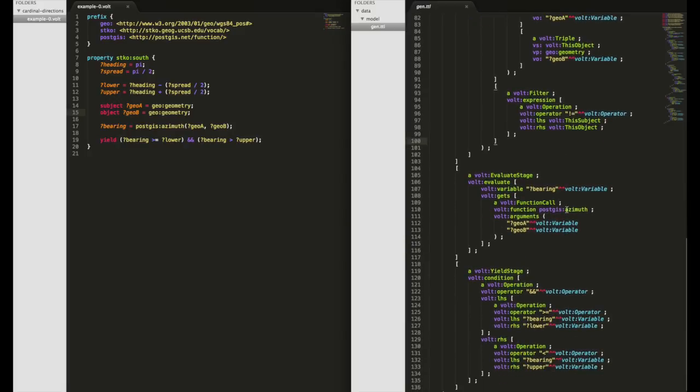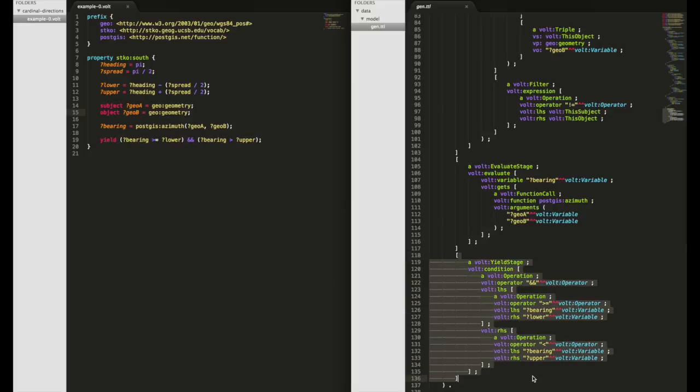Another evaluate stage shows how the function call to PostGIS azimuth is encoded in RDF. And finally, the yield stage, which is simply a named conditional expression.